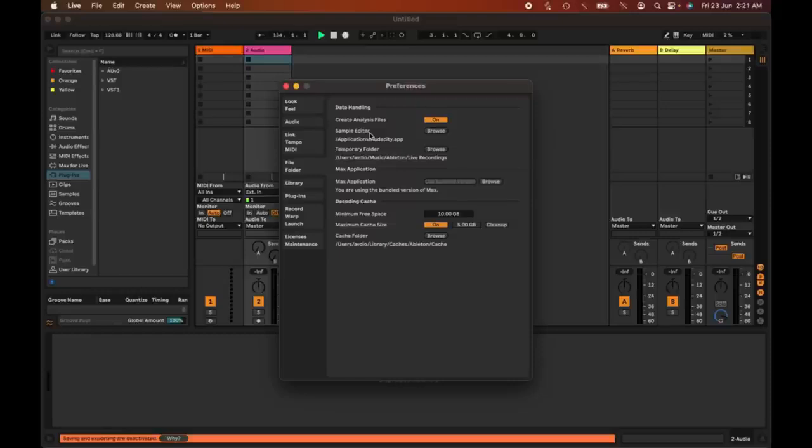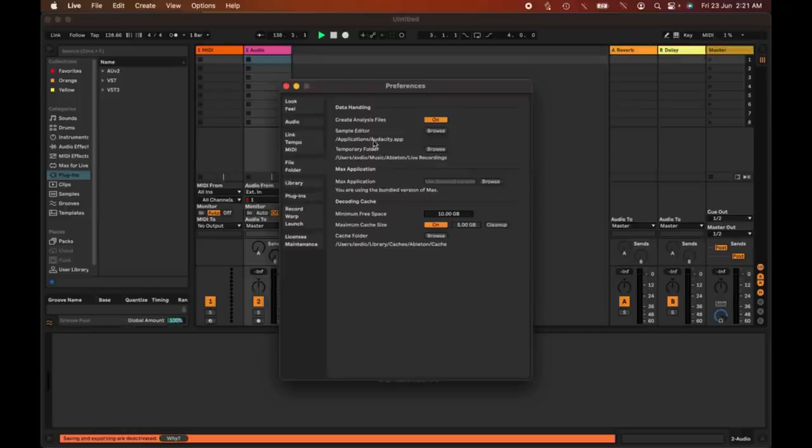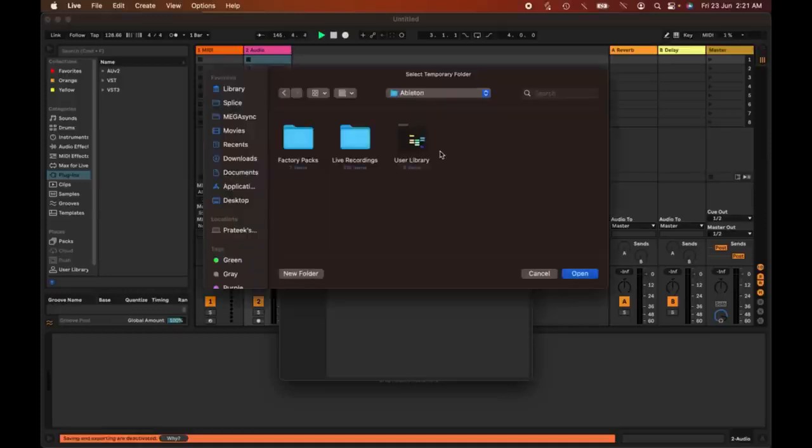The next thing that we have here is sample editor. I have selected Audacity from here. You can select your preferred sample editor from here. The next thing is temporary folder. This is the temporary folder for all of your live recordings. You can select a custom folder by clicking here.